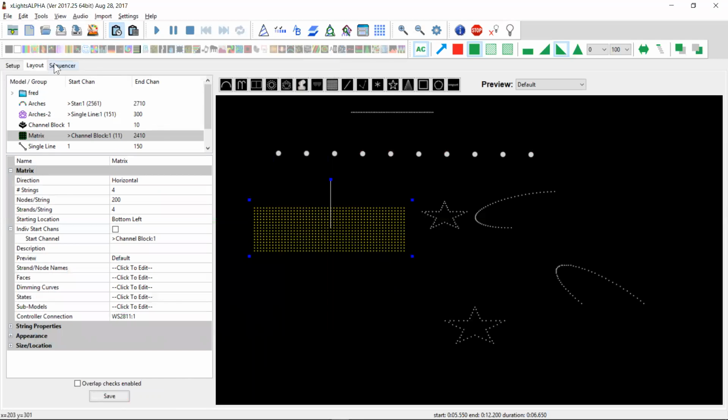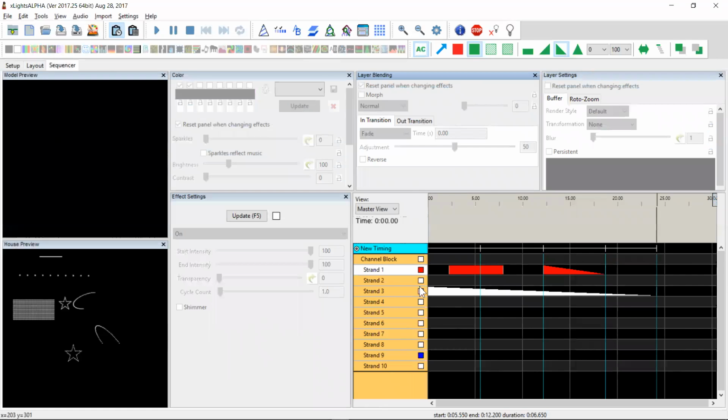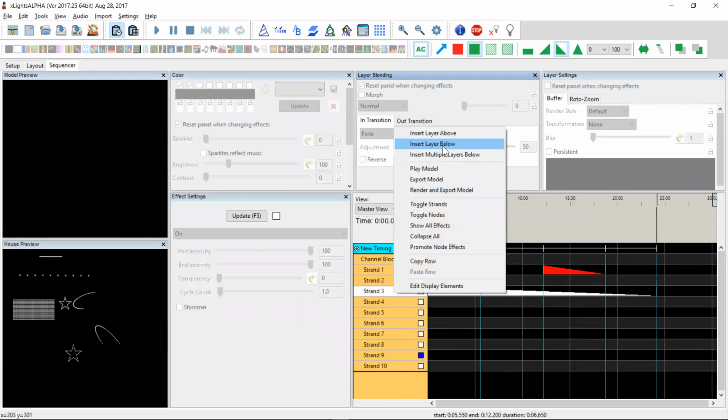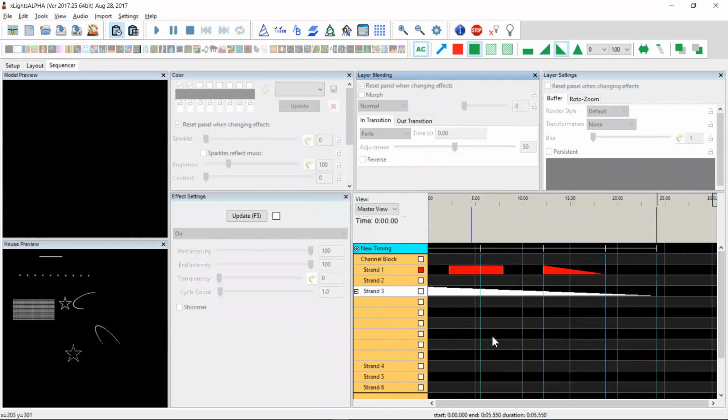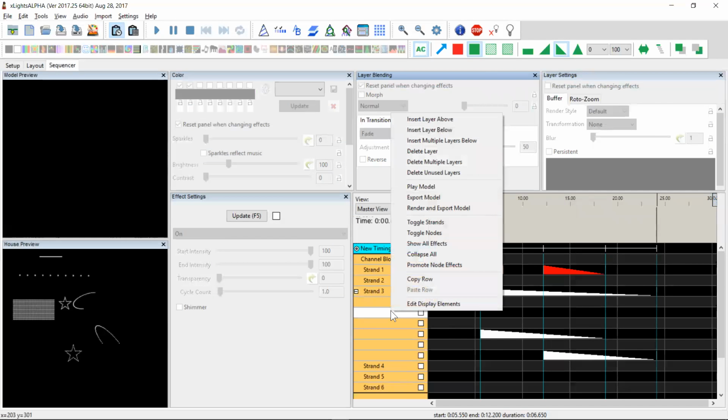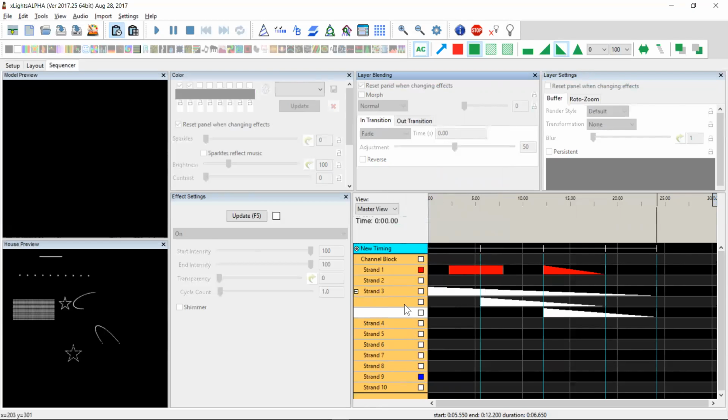Add, remove unused layers. Okay, so when you're in sequencing, which of course we are here, and if I was to add, let's add 6 layers here, and let's throw some more effects in, and so forth. What you can now do is you can right click here and you can say delete all of the unused layers, and it went through and it removed all of the blank layers on my model. So it will look all the way along the line for any layers that you haven't used.